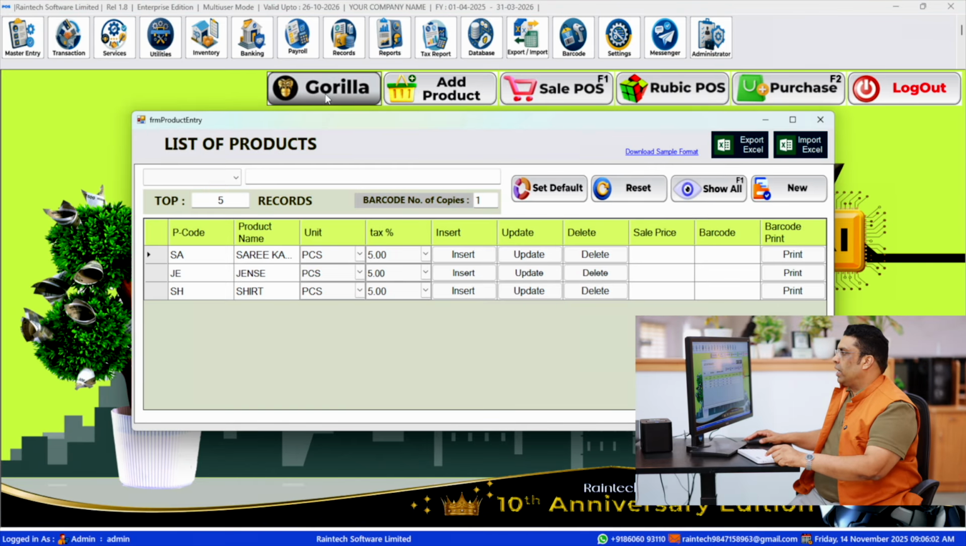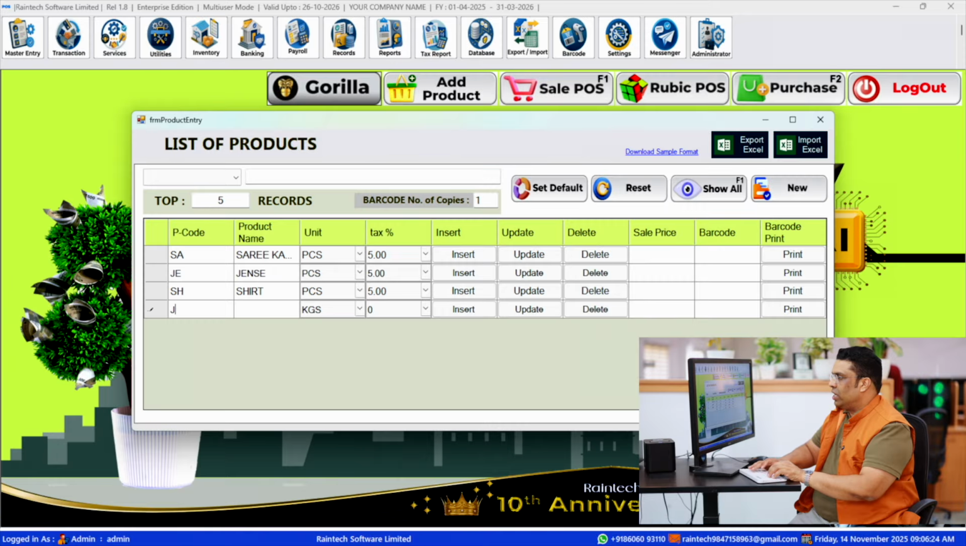Let me go to the Gorilla again. Click new, jeans. For example, I want to sell some jeans. For example, in your shop maybe thousands of jeans are there in stock, but you need to add only one. Really, only one piece you need to add. JE already, jeans is already there. For example, any other products we are going to add.